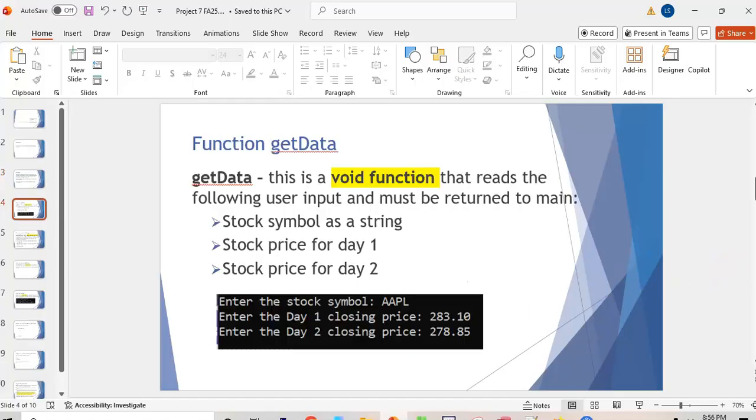Take a look at these next few slides that describe the functions you're going to need to write. The first function is get data. This should be a void function that utilizes reference parameters. It's going to read the following user input that must be returned to main. The first is the stock symbol as a string. Next is the stock closing price for day 1. And the third is the stock closing price for day 2. And as I said earlier, you're going to utilize reference parameters to get those values back to main. This is a sample of what the input might look like.